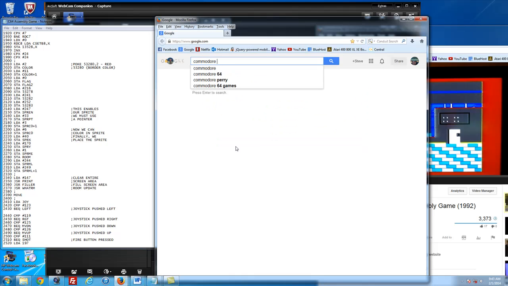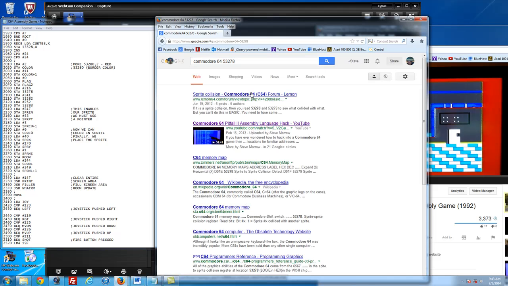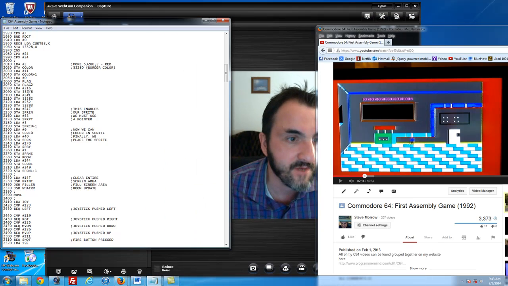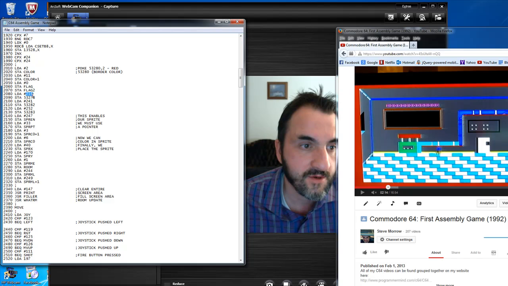It's a Commodore 64, 53278. It might take me a second to look at it now. Sprite collision, there you go. So this basically is a sprite collision. And it's this pointer setting for when sprites collide.